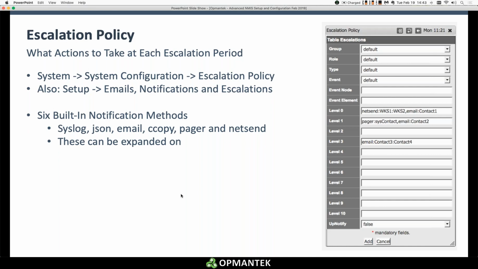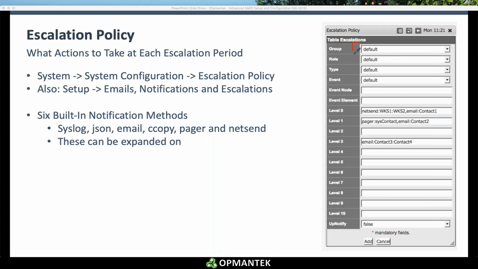And then the levels that are here are related to the escalation levels that were defined earlier. So the times along that timeline, what do you want to be able to do? For example, following this example, each of these pieces at the top that are default means any. So for an event on a device in any group, with any role, of any type, of any event, at level 0, which is escalate 0, which is time 0, create a net send to workstation 1 and workstation 2, and then do an email to contact 1.